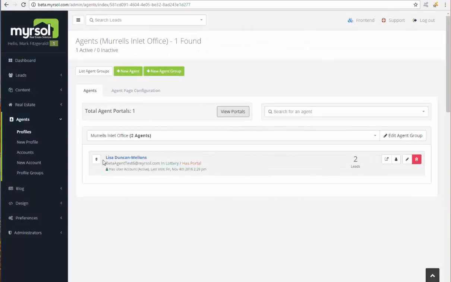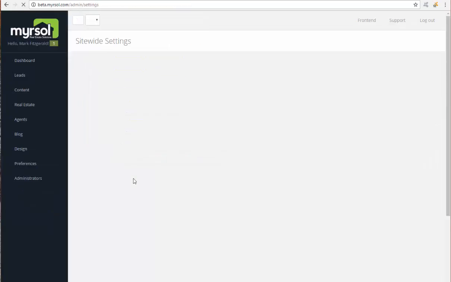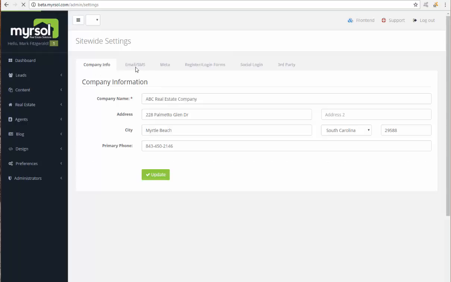As with the prior system, every agent has a profile for public viewing, and every agent has an account, so they can log into the section and only see their leads and manage their leads and their information and post blogs. We also have your site-wide settings. Before they were called preferences settings, now it's called preferences site-wide settings, because that's what these are. They're for the site-wide settings of this full website.